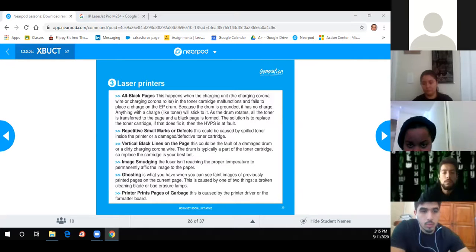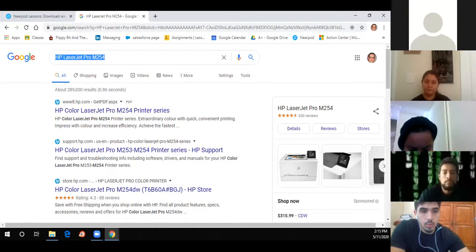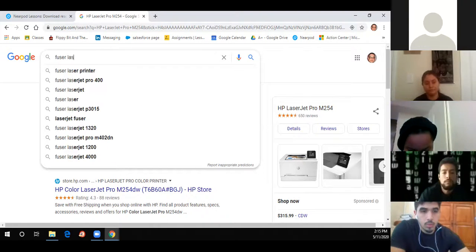Image smudging, as we stated several times, means the fuser isn't reaching the proper temperature, so something's wrong with it, and it needs to be replaced. Fusers also come as parts, so don't be afraid of them. All these things have their own little compartment that comes with either easy pins or two screws to take out.